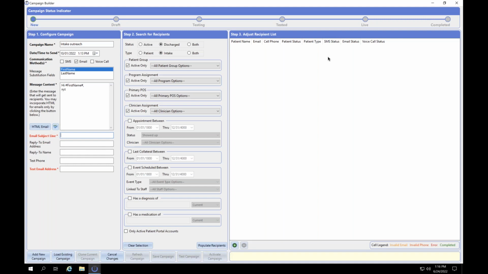Oh, Patty has a question again. Patty, I'm going to unmute you. Hi again. Is there any other message substitution fields? Not currently, but if you had requests on specific ones that you needed, you could send that in to us. We're always looking for ideas to improve this because it's a brand new feature.